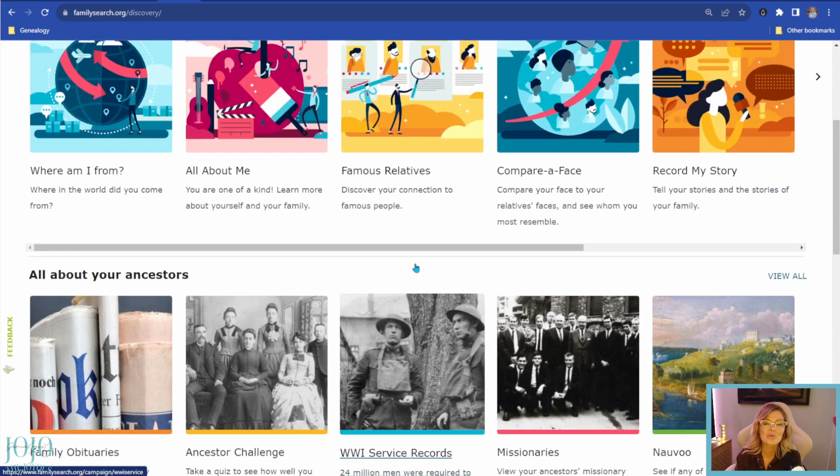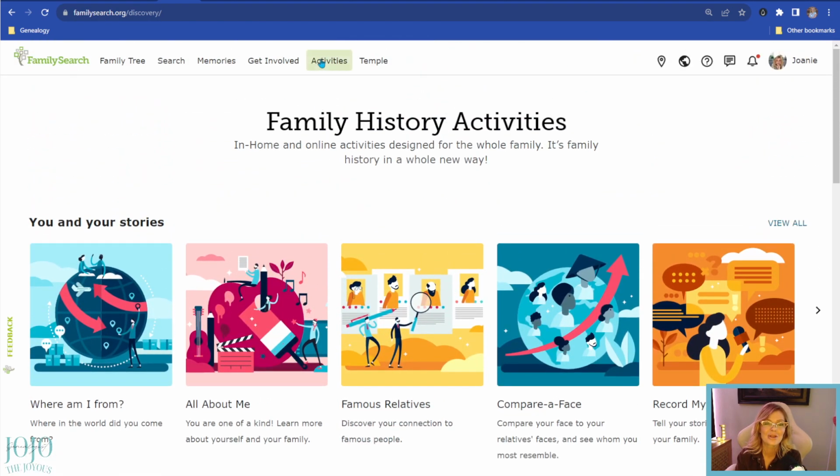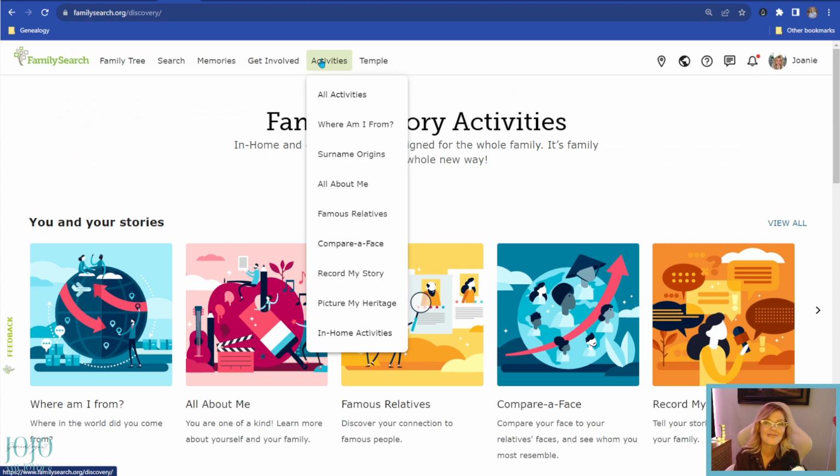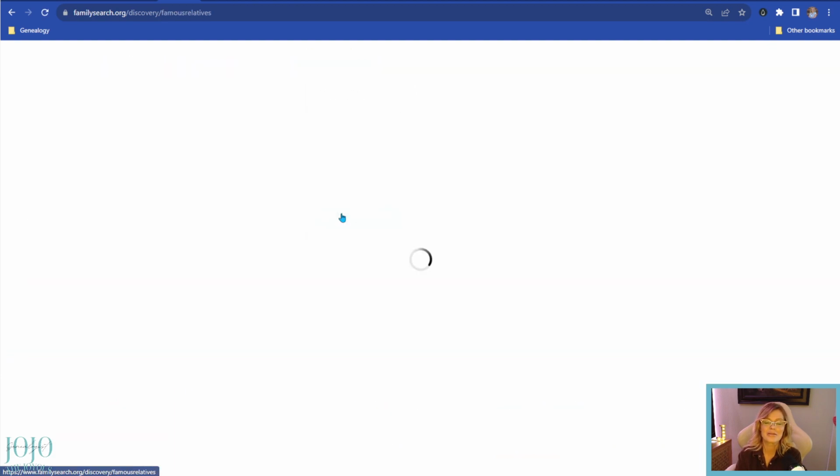But one thing that's really cool, a lot of kids really like, if you want to get them all involved in this, is go down here to the famous relatives, and you can click on that. You can fill all this stuff out. You can put so much information down for your descendants eventually. So right here, go to famous relatives.